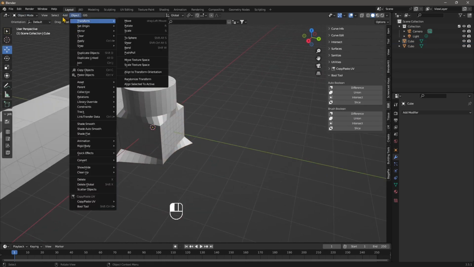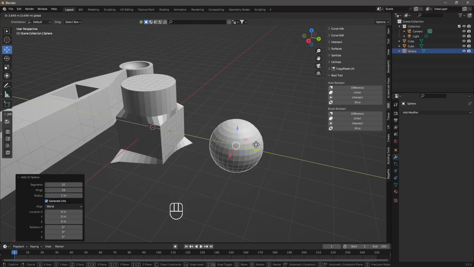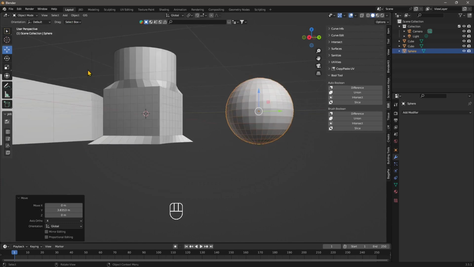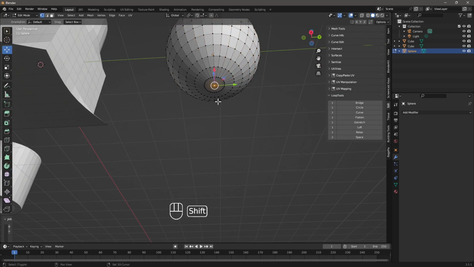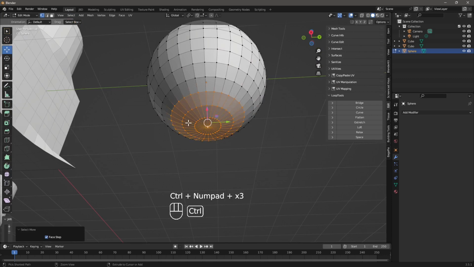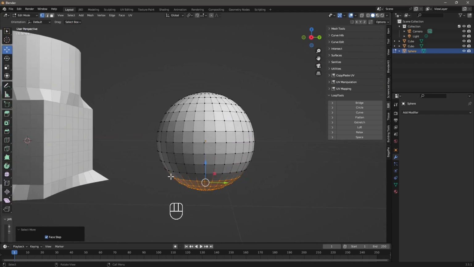So let's add a sphere. If I add a sphere, let's say that I want to create a flat bottom of this sphere. So again, I'm going to go to edit mode. If I select that first point, then I can enlarge the selection by holding Control plus, so I can increase the selection. And let's say that I want this flat, for a flat bottom.